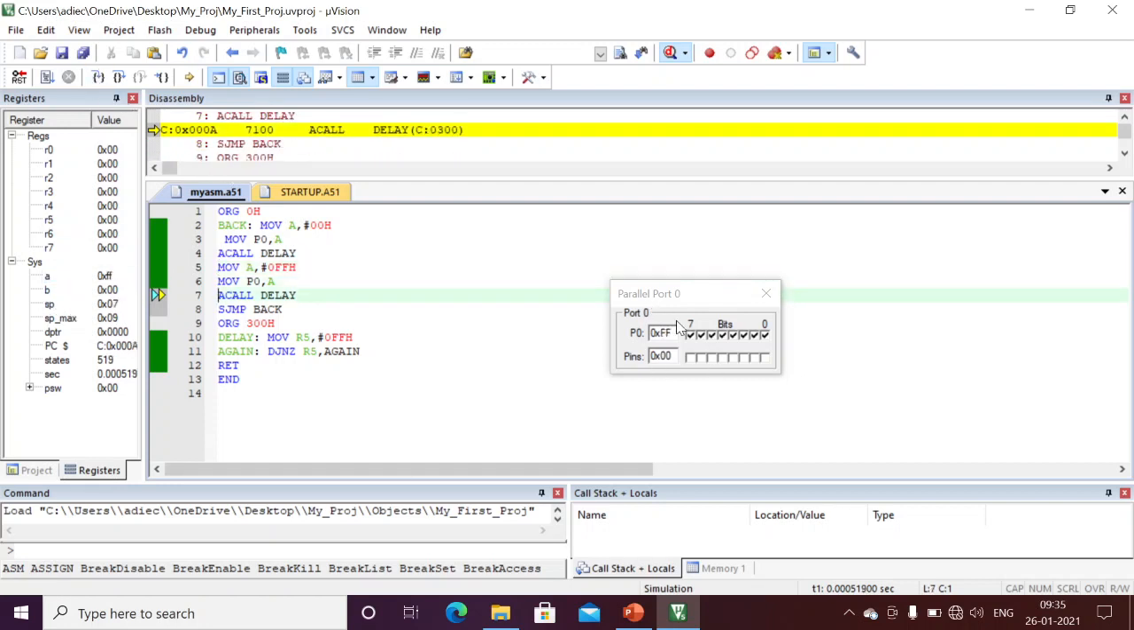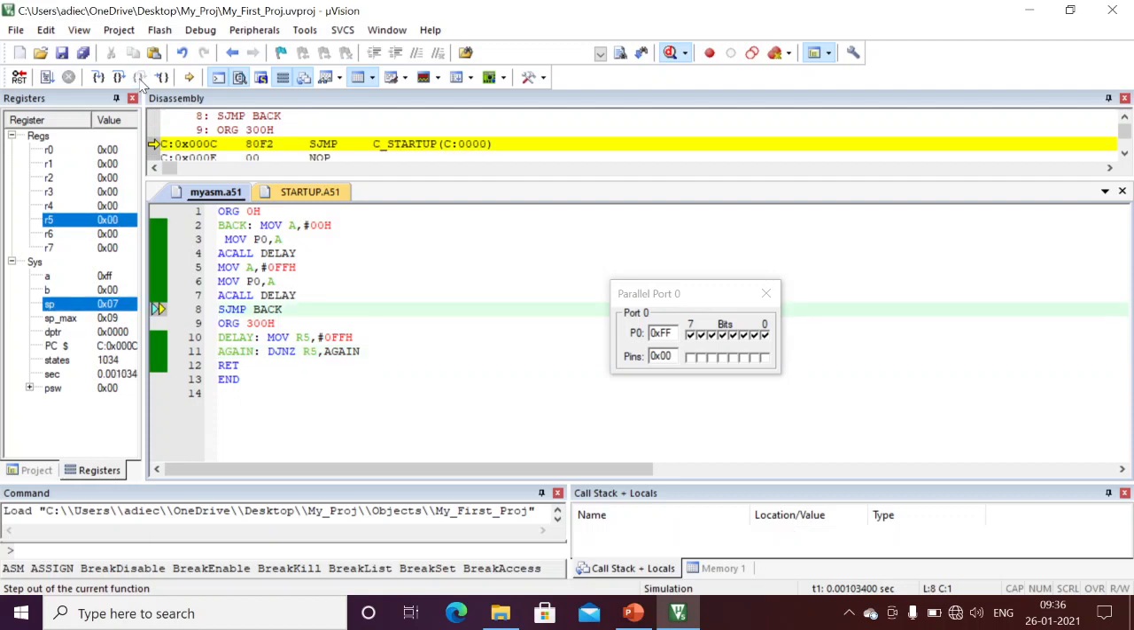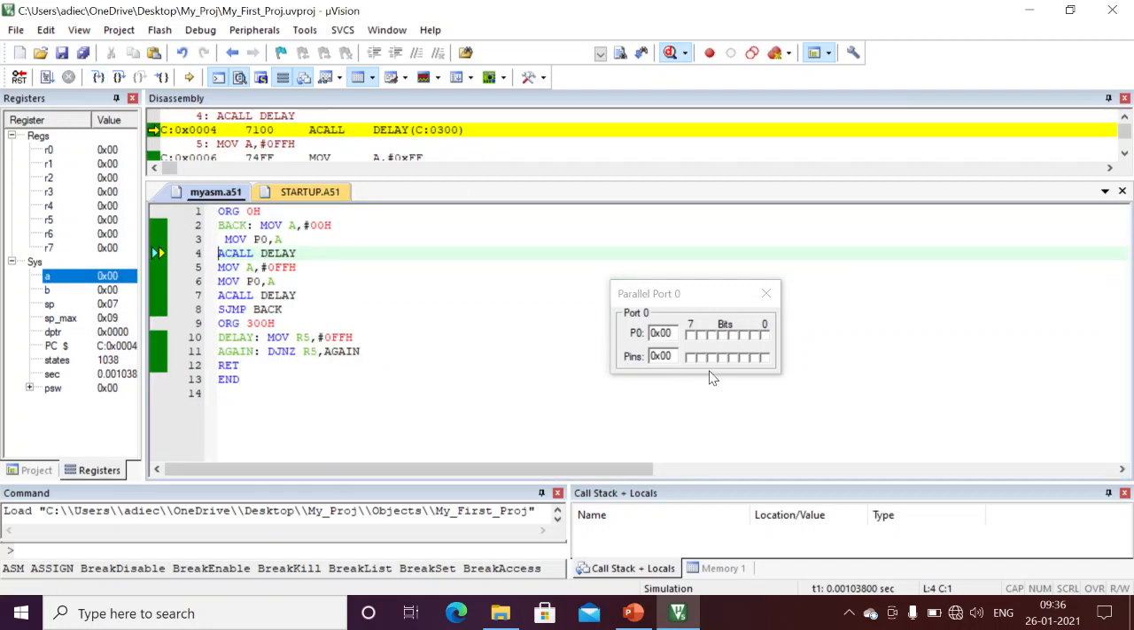Here I wrote FF to the port. Again I'm calling the delay, and I will wait 255 times. See here, again I have loaded R5 with FF. I am just waiting for 255 times. If you want to go faster, I can press this again. I come back to here, and I will write 00. Just pressing here, see, again I return to 00. This process will continue infinitely.